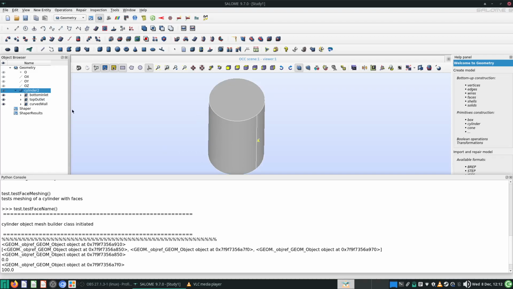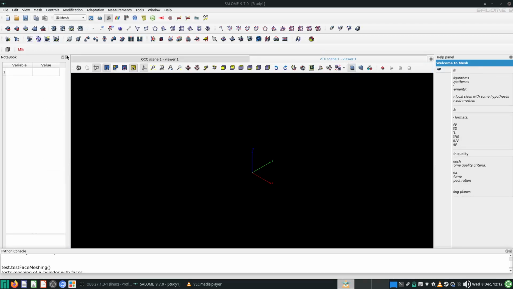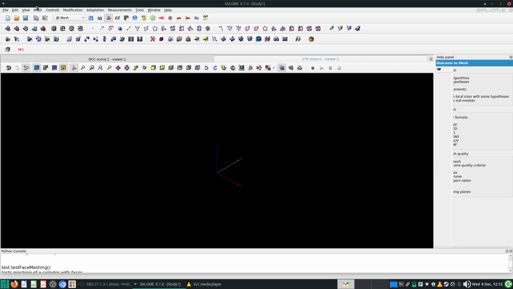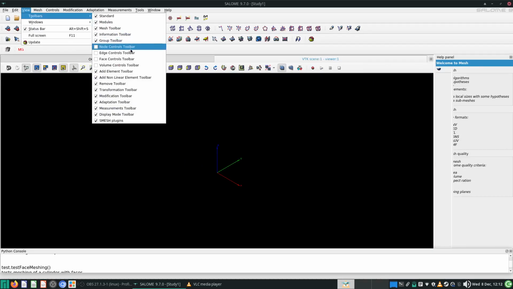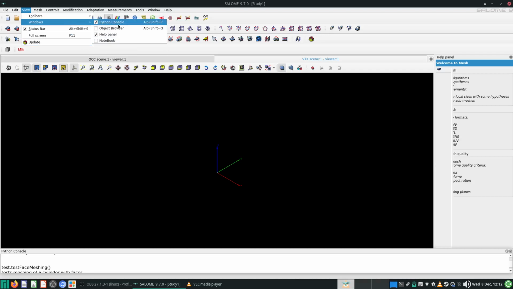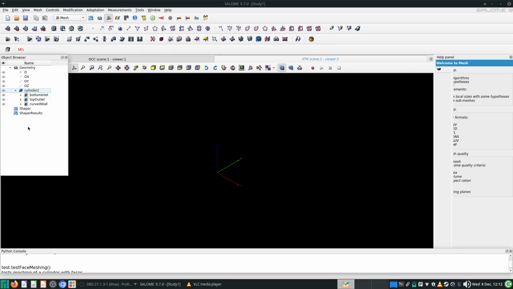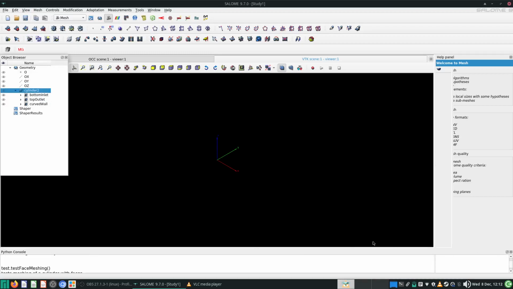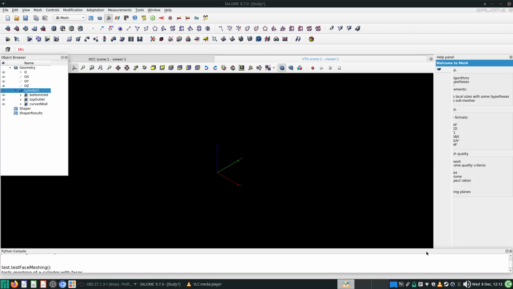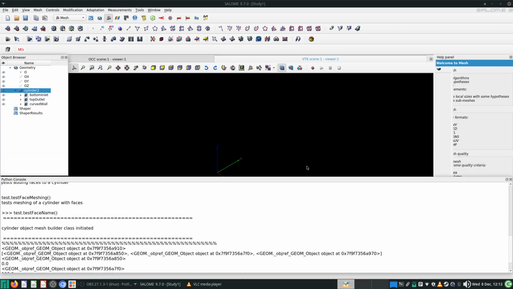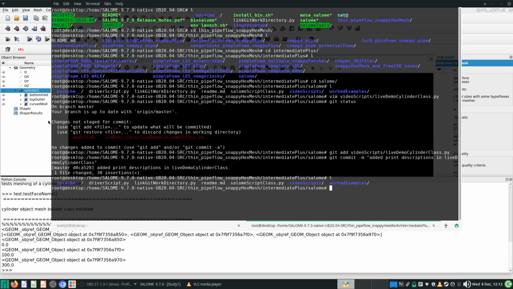First things first, let's go to the mesh module, and I'm going to open the Windows object browser. I'm going to try and mesh this object, and let's bring out the Python console and make it a bit bigger. The idea is that we will generate a Python dump file. I'm not sure if I already have one. Do we have one?